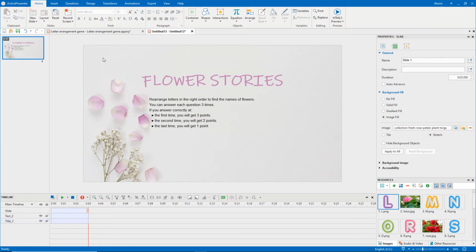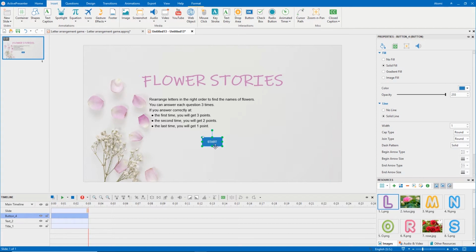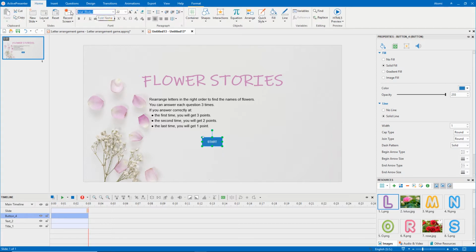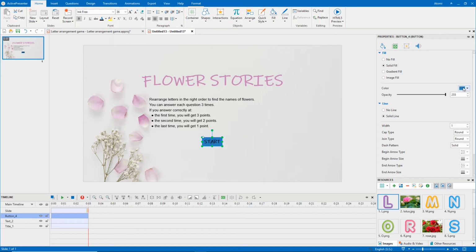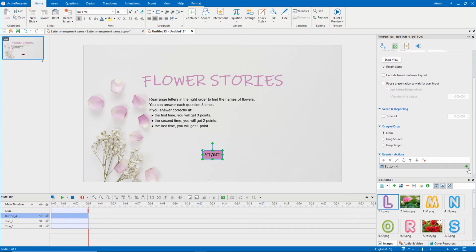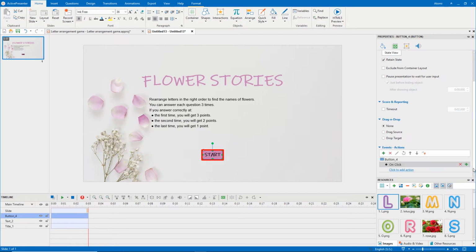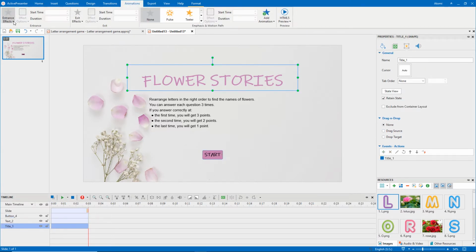Rules of the game. And a Start button. Add an event action to this button, so that players can start playing when clicking it. Optionally, you can add effects to these objects to make the game more engaging.